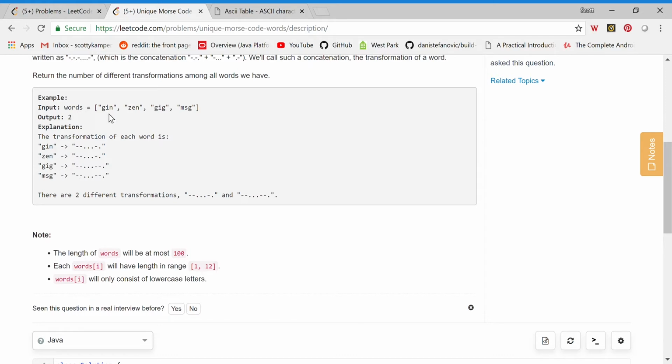So look at the example here. We're given the words in English characters: gin, zen, jig, message, okay? And here's what each of them looks like when they're transformed into Morse code. And the output is 2 because obviously you have the same transformation here and then the same transformation here. Gin and zen both map to the same Morse code. Jig and message both map to the same Morse code encoding.